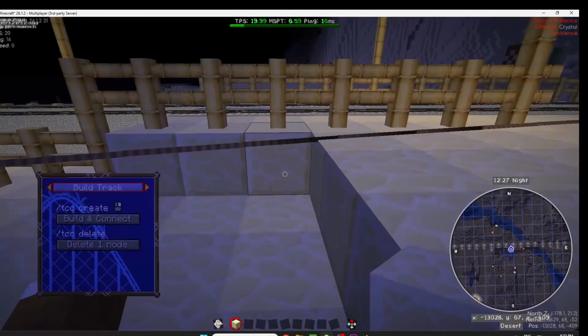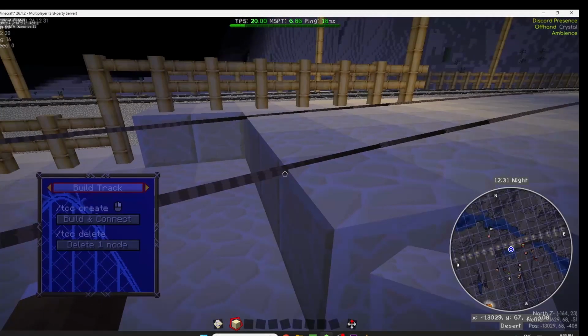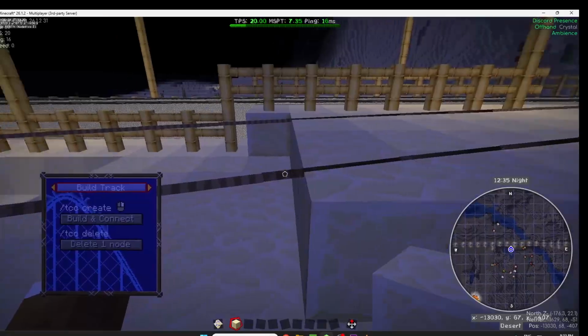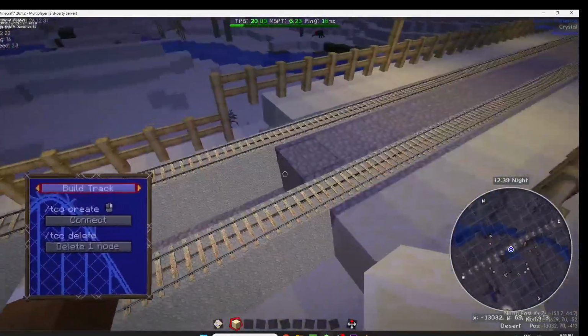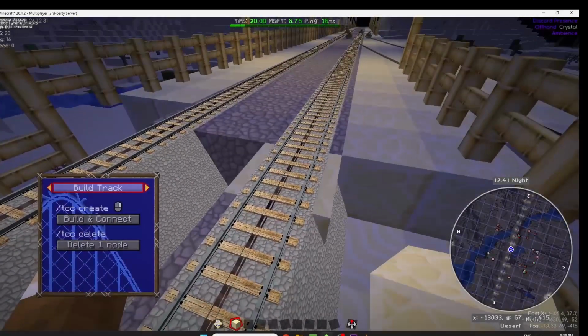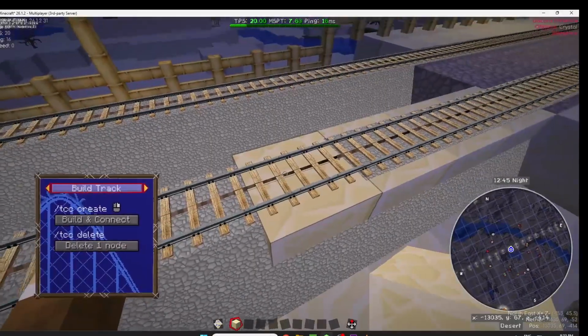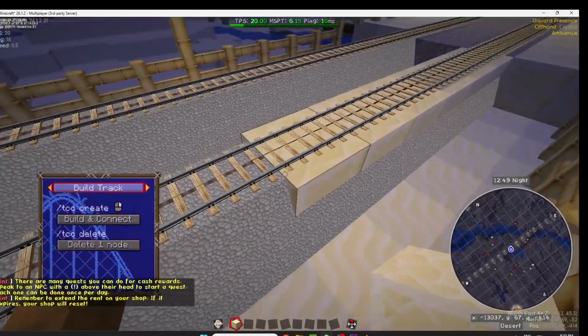All right, and if we keep doing this at this height, notice how the lines start to bury themselves. Okay. Now when they get to this model here, you'll see it'll actually start to go under the track now, under the blocks.